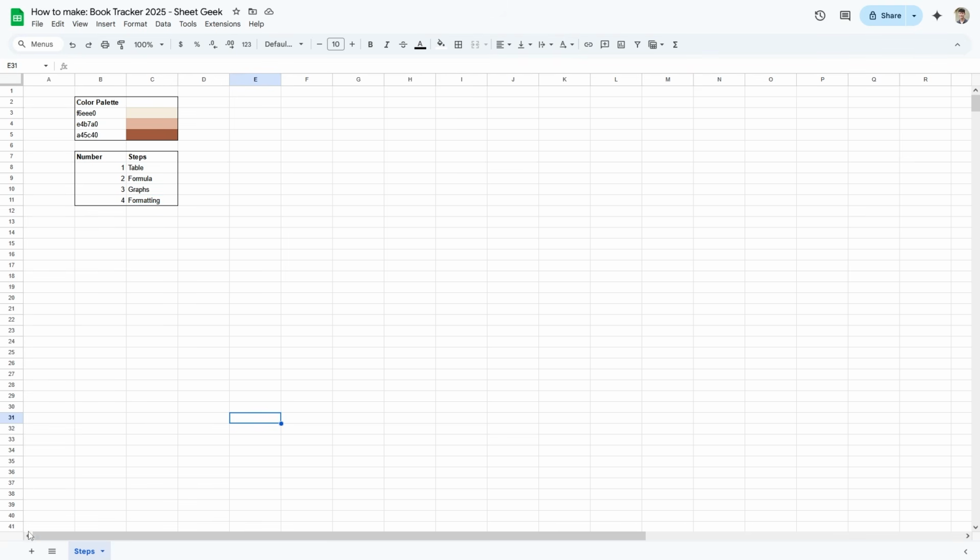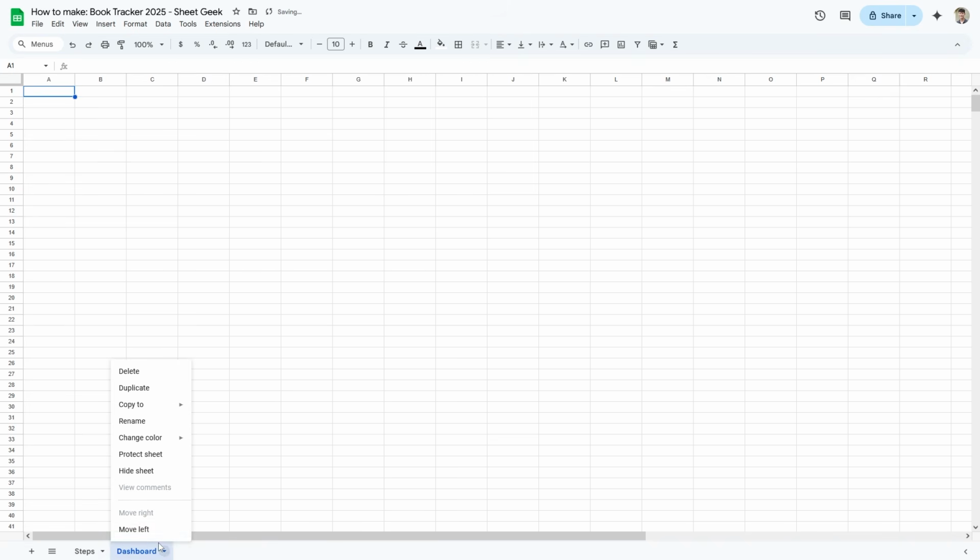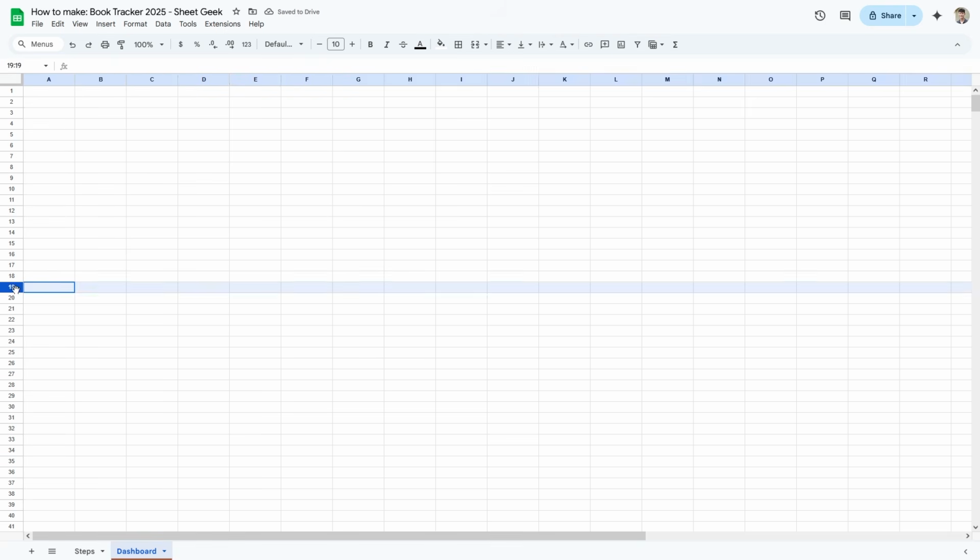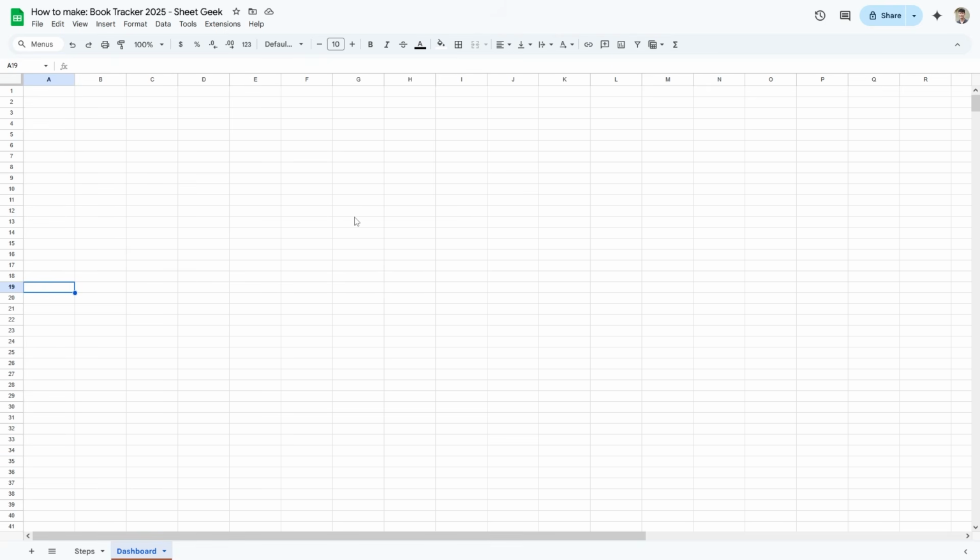So let's start off by making a new sheet by pressing the add sheet button. We can rename this to dashboard, and we can also add a little color, brown, to make it look nice. First, let's add in the table. So let's go to row 19, and first we need our book name, we need our author, recommended by, start date, end date, current page, total number of pages, status bar, and then we need to skip one.